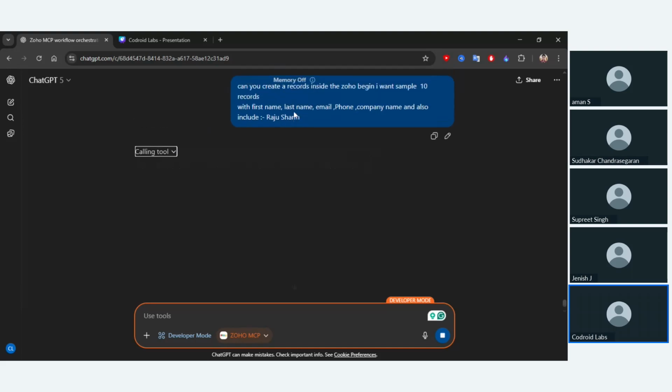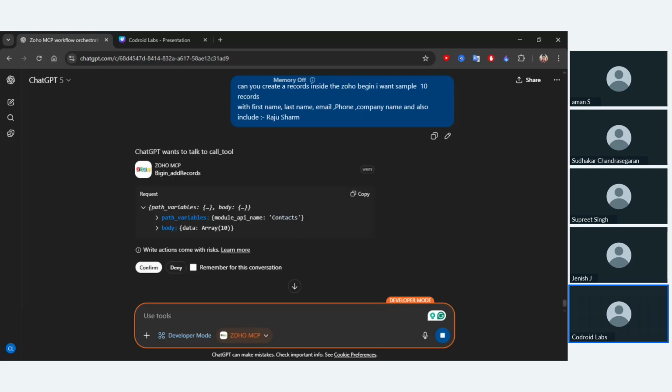Based on that prompt, it's also creating some sample data, with first name, last name, email ID, phone number, and company name. They already generate that data in the backend, and then they ask me, can you authorize this inside the contact? Can you authorize me to just create a contact inside your Zoho ecosystem?